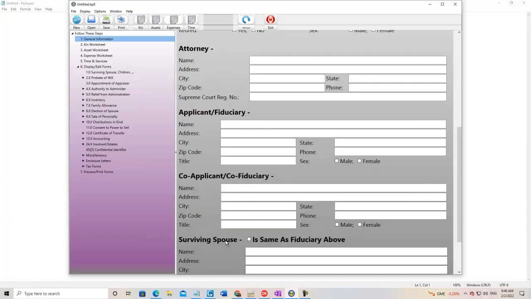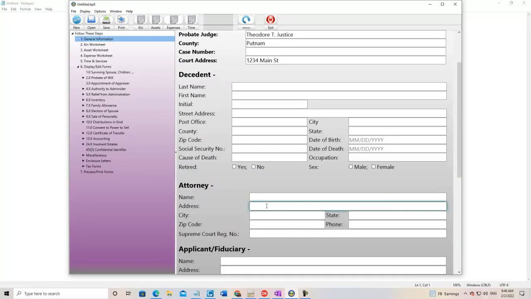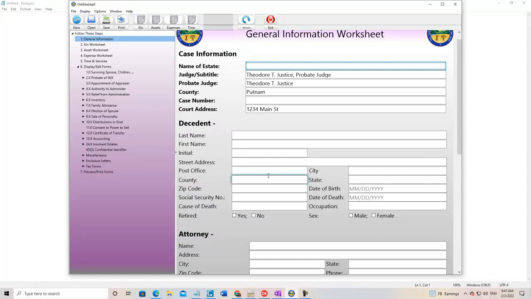You know, the reason you've got the probate program is you're doing them for the same attorney usually, or maybe you have several attorneys or whatever. But anyway, these fields would all, in the attorney section, would be filled out. Applicant always changes, so does co-applicant, so does survivorship. That's probably all that we would want to fill out on the general information worksheet.